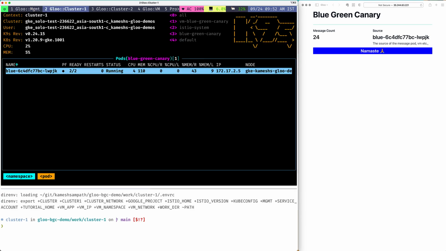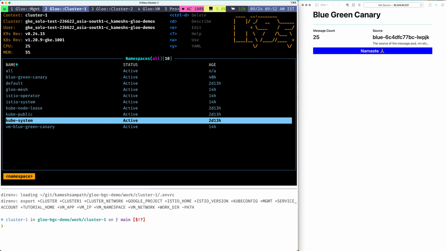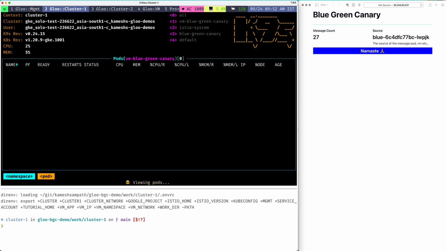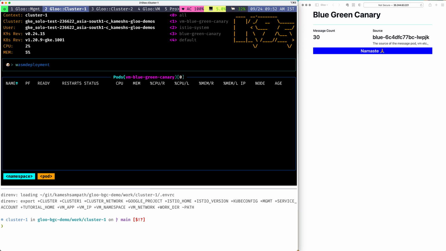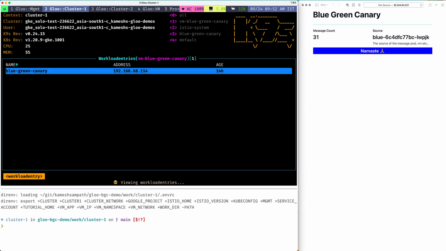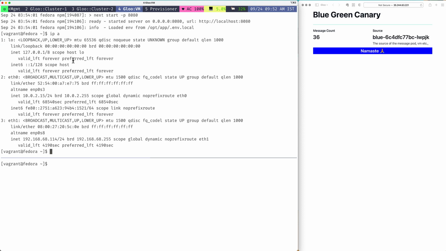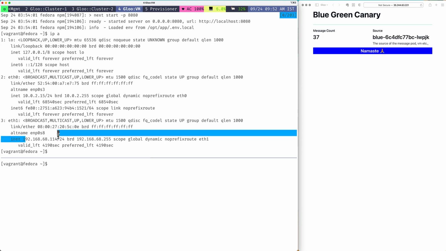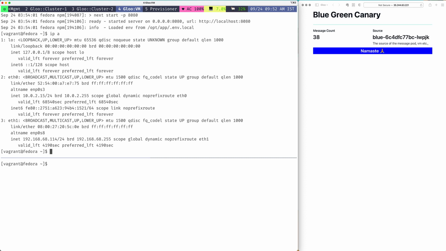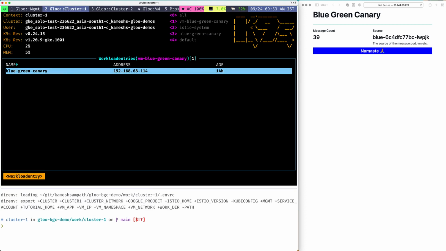If you go to cluster 1 and look at my namespace, I have a VM blue-green canary deployed, and it does not have any workload because my workload resides on a sidecar in my VM. But basically I need to have something called a workload entry, and it should have one blue-green canary entry that is pointing to the IP address on my VM, right? So if I do an ip a on my VM, I should see this IP address here, 192.168.14. That's where my resource resides. I just need to configure this workload entry here. That's the only thing which is required.